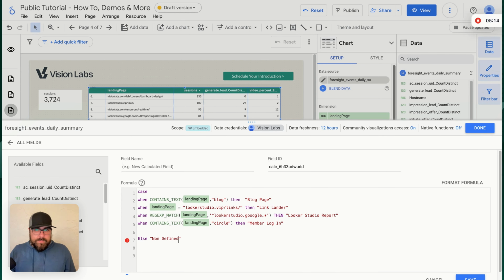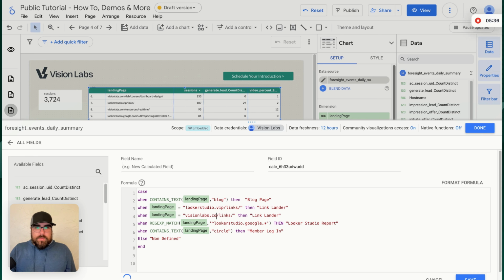You might have skipped through some of this, but right here, case when contains text, landing page this. We then have landing page equals this. We then have all of these things. I can also make another one. Let's make one more here, just so we have it. So if we do visionlabs.com/links, we also have that. And I'm going to hit save now.